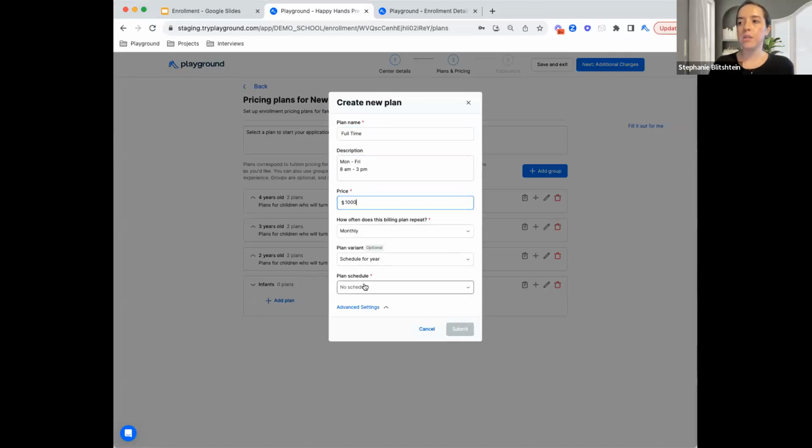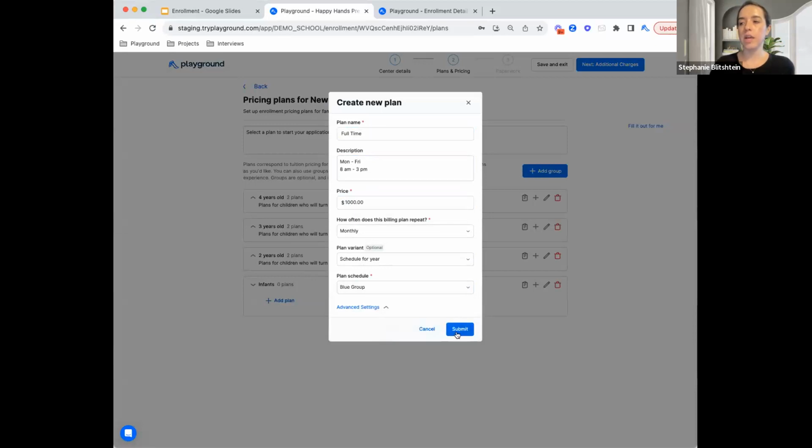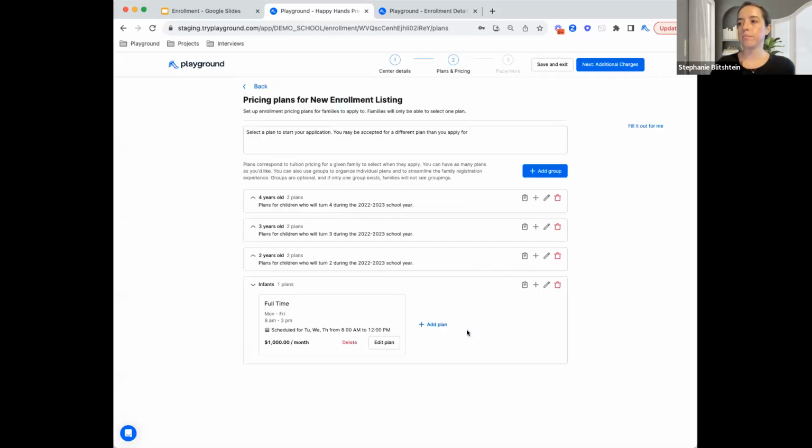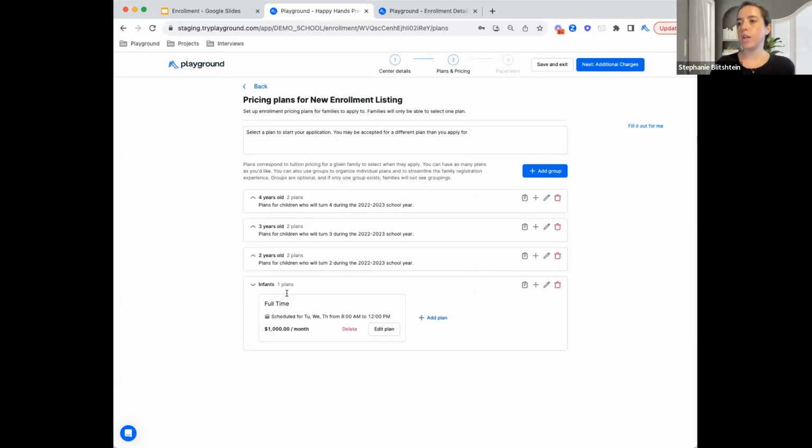And you can immediately assign this plan with a schedule. So let's say the blue group here is my infants classroom. I can immediately place that schedule there, and when I click submit, it will show that schedule here. So it looks like that blue group schedule is Tuesday, Wednesday, Thursday, 8 to 12. I'll remove this description and just have the schedule there. So this is an example of adding in all of the groupings and then also a plan within each group. Groups are not required, but plans are required. So you'll always want to have plans so that parents have something to click on.